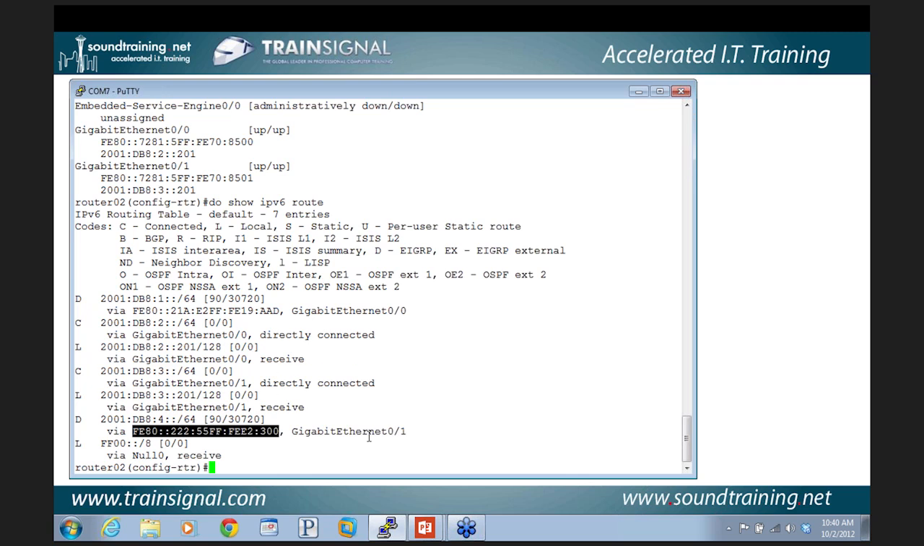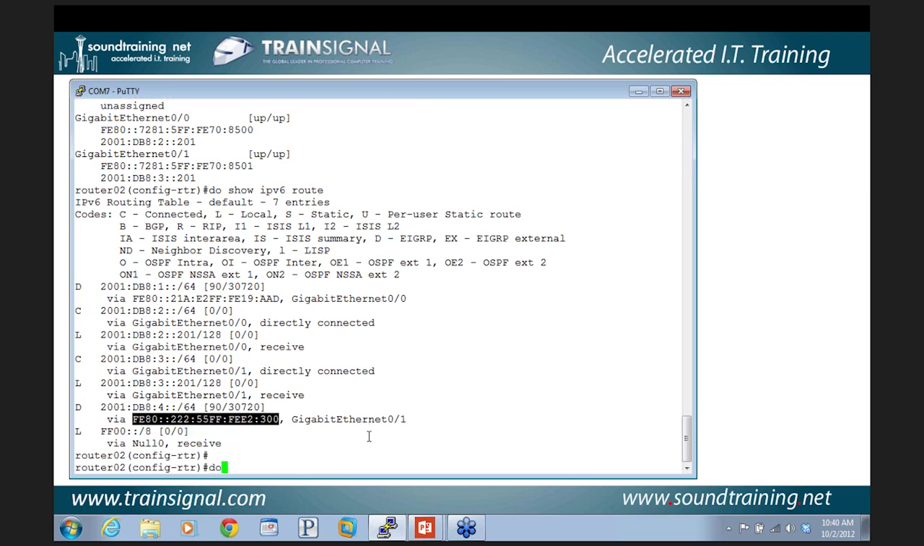And I showed you earlier the show ipv6 protocols, which shows you the protocols that you have running. So do show ipv6 protocols.